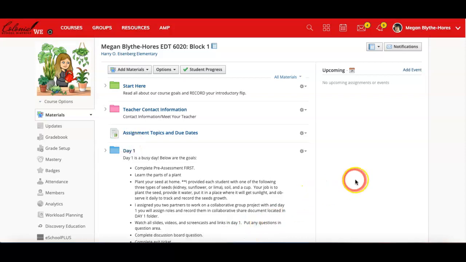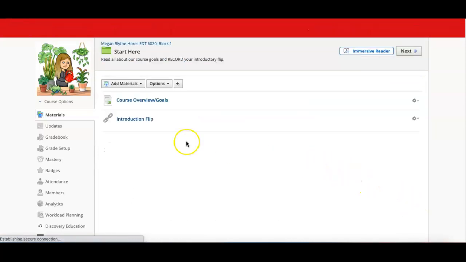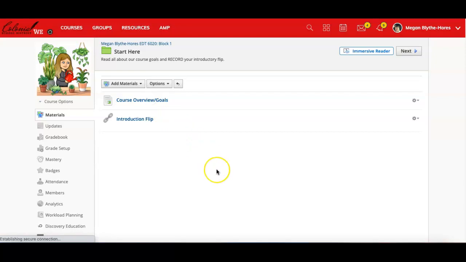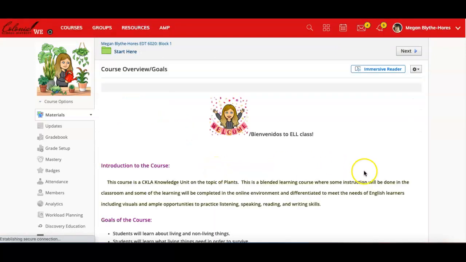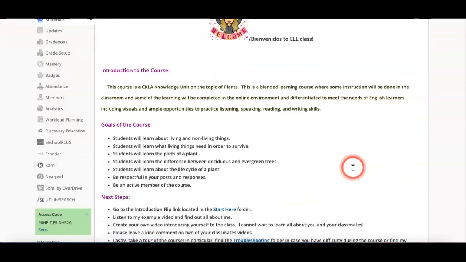Hi, I'm going to share with you my Schoology course on the topic of plants. So let's start in the Start Here area. So here I have my course overview and goals. And this course is on the CKLA Knowledge Unit on the topic of plants, as I mentioned. And here are the course goals.